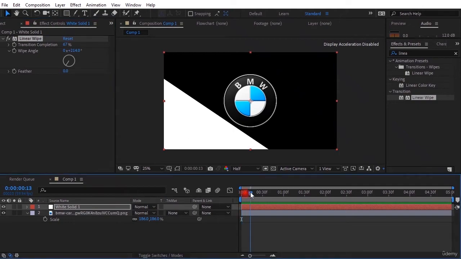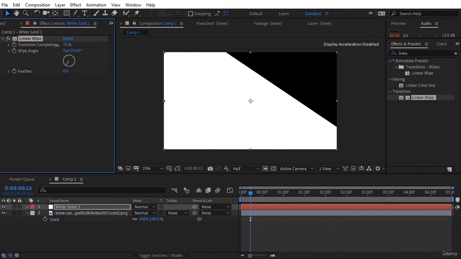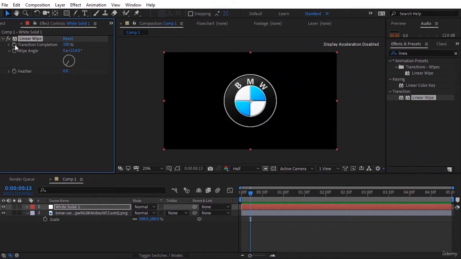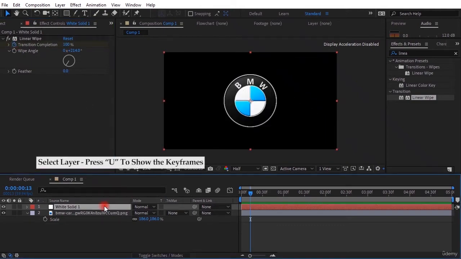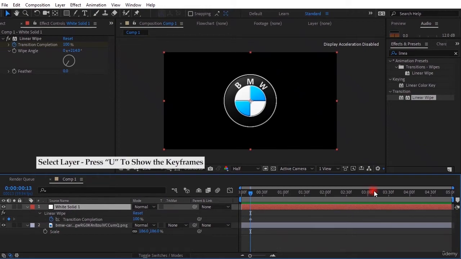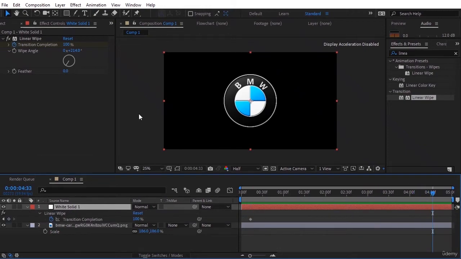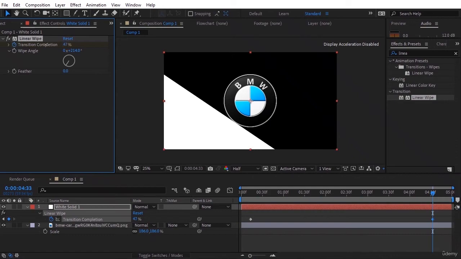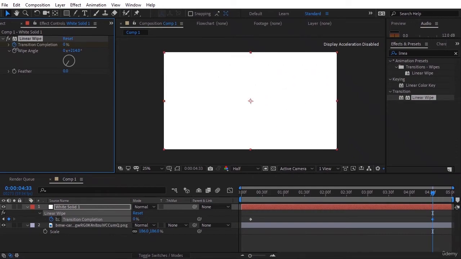Now, we want to insert the keyframe for transition completion. Set the value to 100 at first. Press U to show the keyframe. Move it forward. Then set the transition completion to 0 until the solid completely covers the screen.